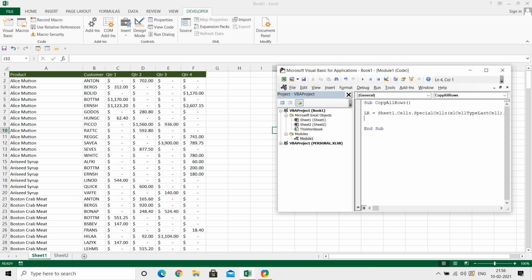Then LC, last column, we have to find out. Same, we will copy the same, and then instead of Row, Column. LC, last column, equals this one. So we have found the last row and last column.